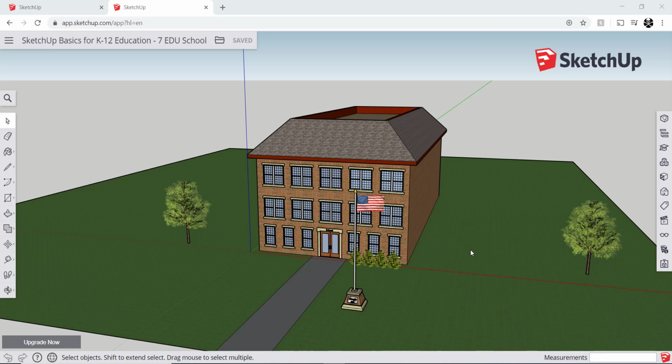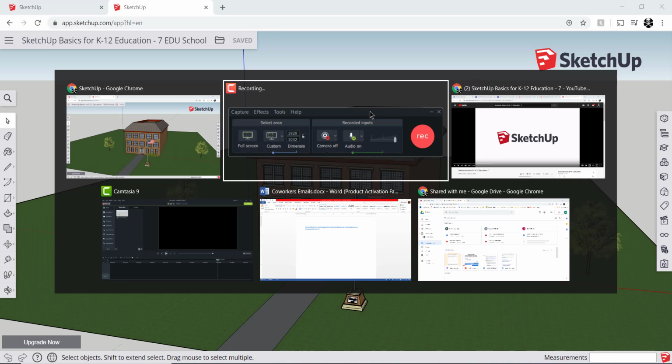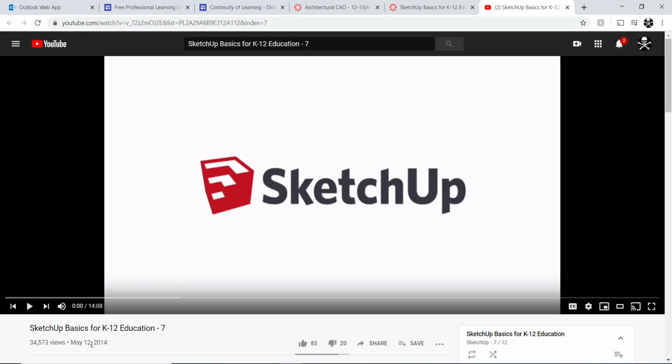In this video, we're going to make a 3D model of a schoolhouse in Google SketchUp, the free version online. We're going to follow along with a YouTube video that was made in 2014, and since then some of the icons and the location of the icons and other tools have changed. So you don't have to watch this video, you can actually watch the original video, but this new video might be easier to follow along with because it will show you where the icons and commands have moved to.